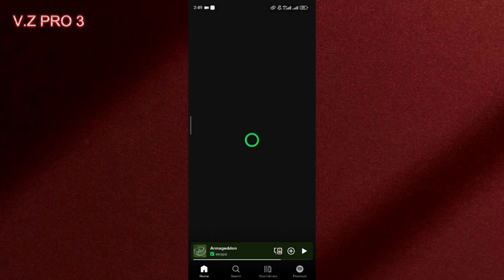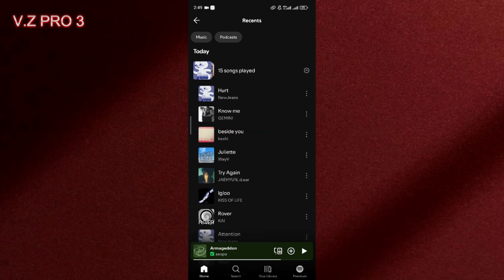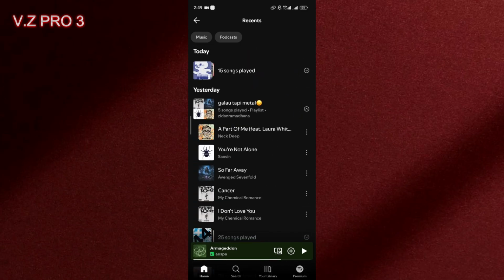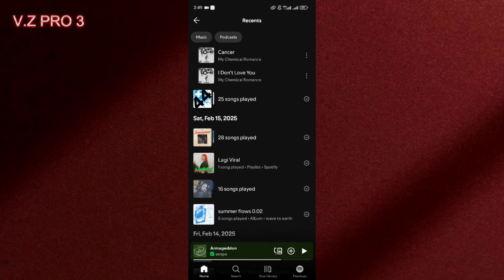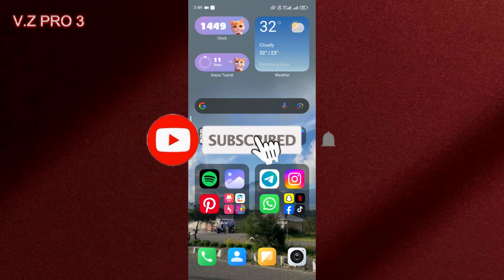In here, you can see all your listening history, or song history, that you have heard on Spotify. You can see in here, it's stored by the day. Today, here's your history for today. And here's yesterday. So it's simple, right? You can find all your songs history that you have listened to on your Spotify. So that is how to see your Spotify songs history.